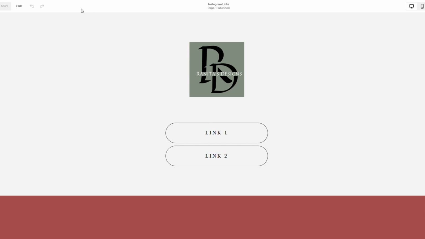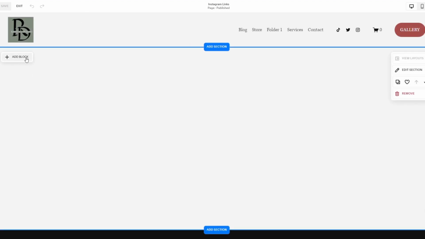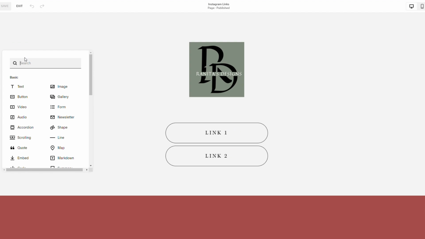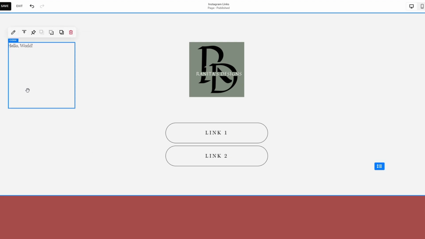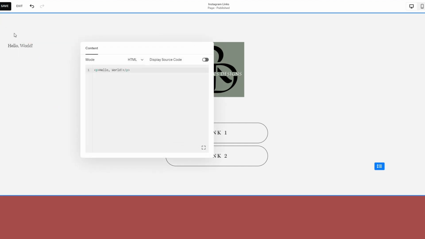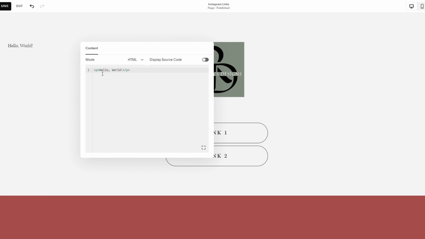And then what you want to do is insert a code block. So we're going to say Add Block, and then you can type in code. And then this little block will pop up. So you want to click on the pencil, and then you can see it's got this bit right here of code, but we don't want that. We're actually going to replace this.